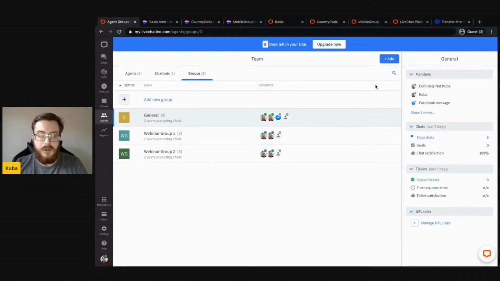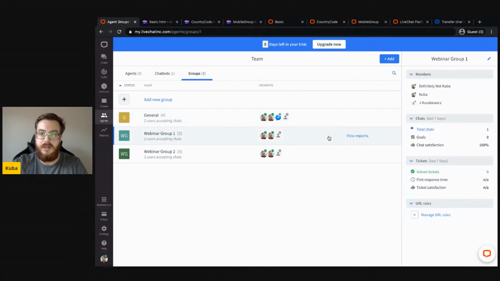However, as a workaround, you can create a custom group, call it, for example, General 2. And in here, you can have the agents that you want, as with any other custom group.